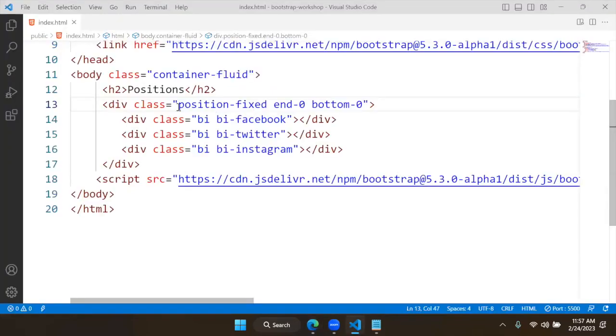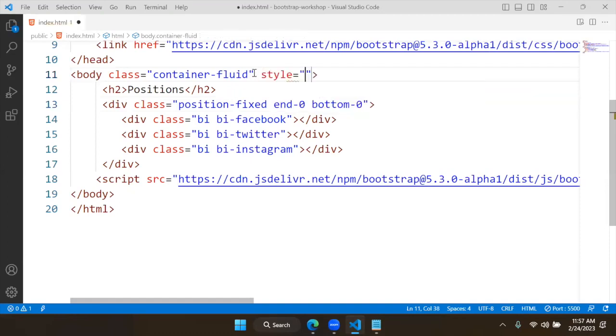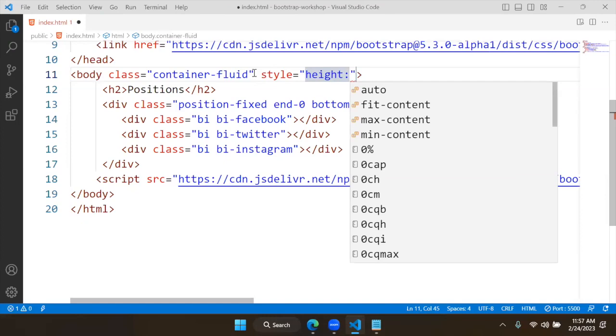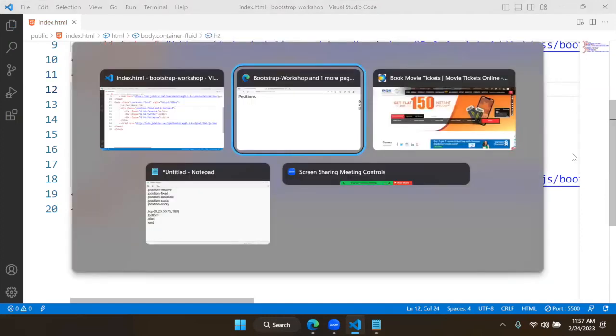And why is it bottom 0 there? Actually, the body does not have height. If the body has height, it will be displayed there. So for the body, we will define a style with some height, I will give 500 pixels. Then based on the body height, it will stay there. Understood?